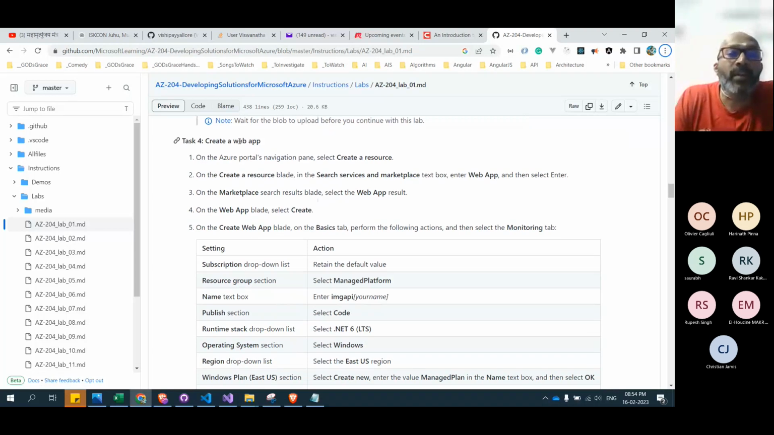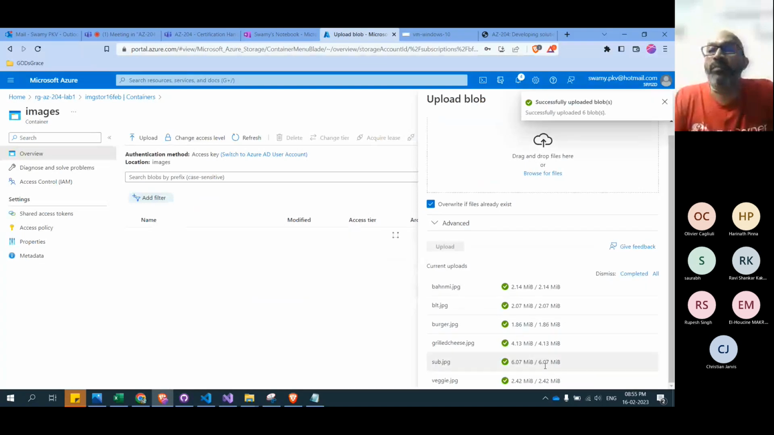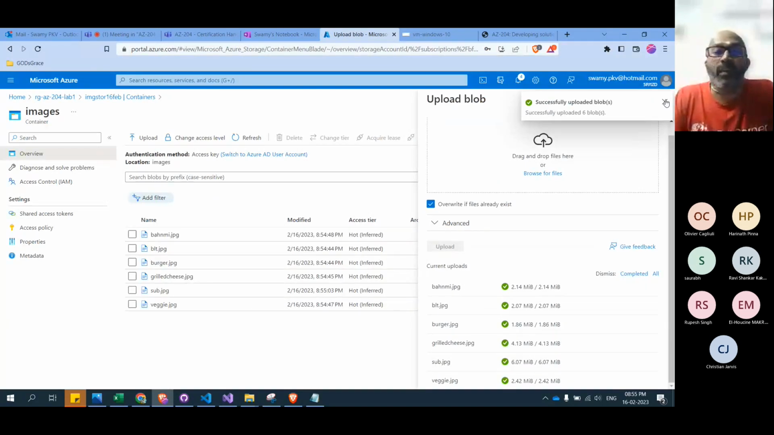Now we need to create a web app. So again, we need to go to the portal. Let's wait until it uploads. So all the files have been successfully uploaded.